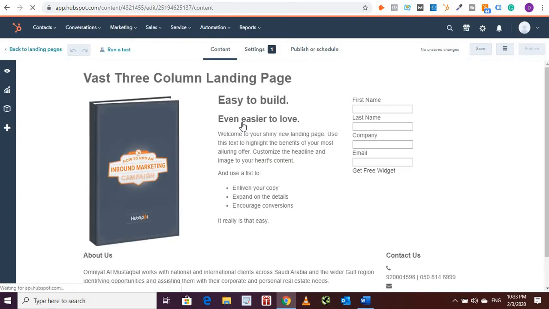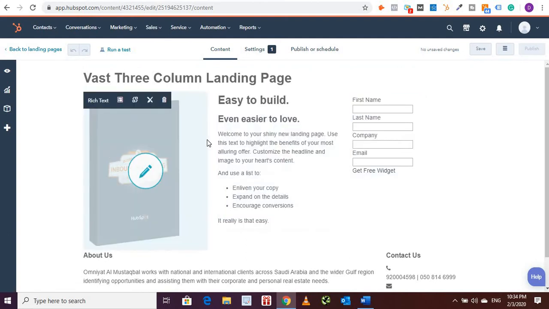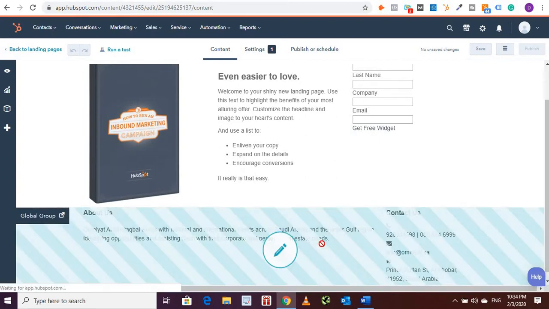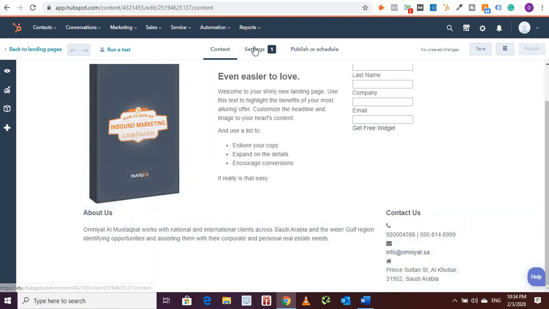So by default, it has this 3-column landing page. So it's 1, 2, 3. There are 3 columns over here, followed by the footer, right? So the footer is locked. In HubSpot, the footer is mostly locked. So you just have to click here to global group and go to settings. It's very simple. I'll show you that in a second.